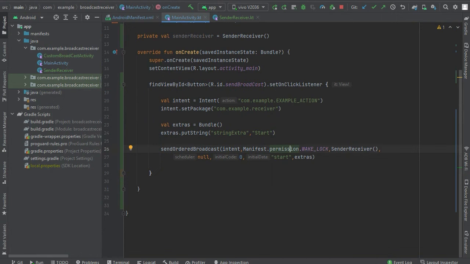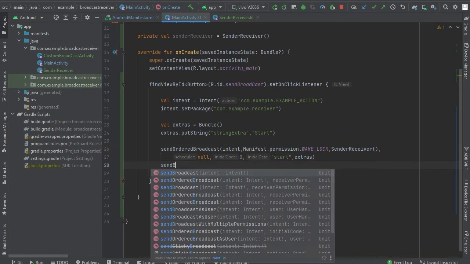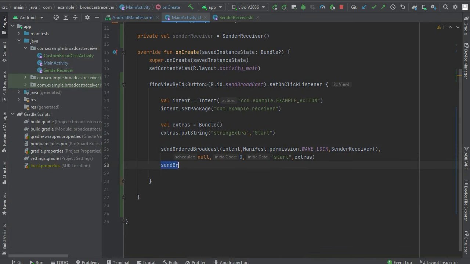It can also be used when I use send ordered broadcast. Look, we can also pass a permission here, and also in send broadcast you can pass a permission. In all these sending broadcast methods, the permission is used. It was all about using permissions for broadcast receivers.